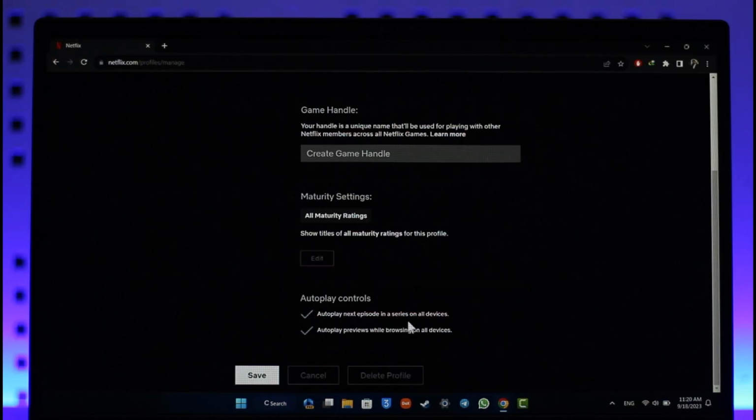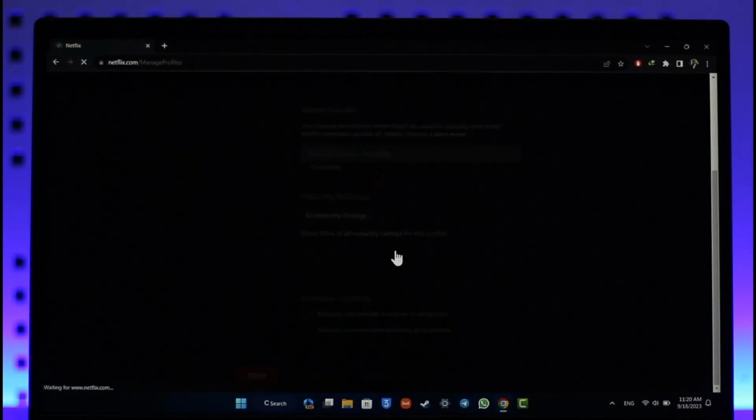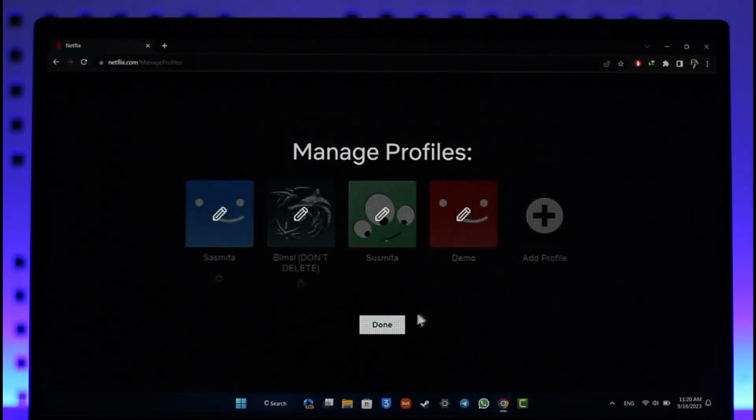Autoplay next episode in a series of all devices. I will leave that checked, but the second option you can see autoplay previews while browsing on all devices. You just want to uncheck that because that is just going to autoplay the trailer, and then now just click the save option. And as you've done that, you'll be able to turn off autoplay over here.